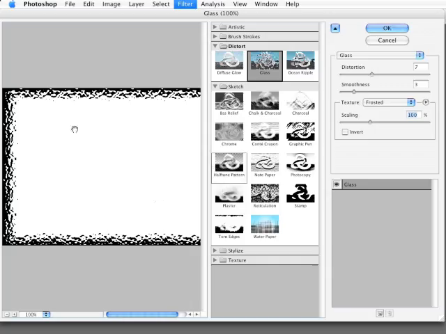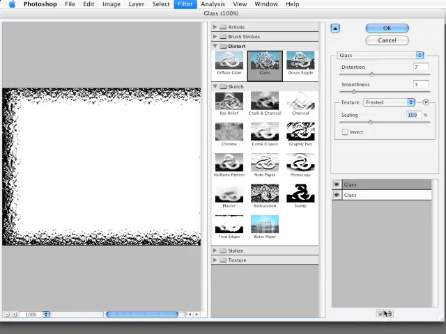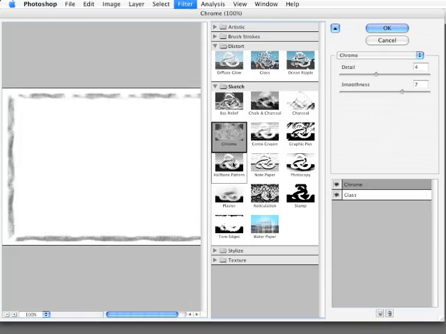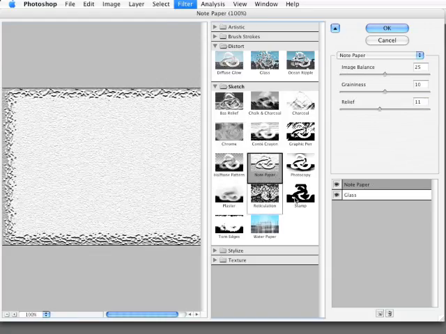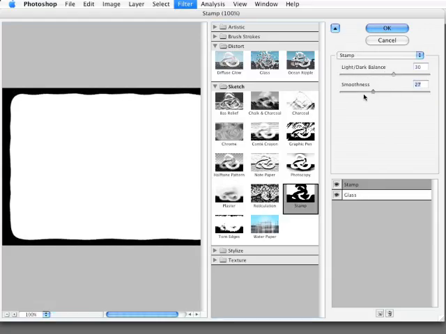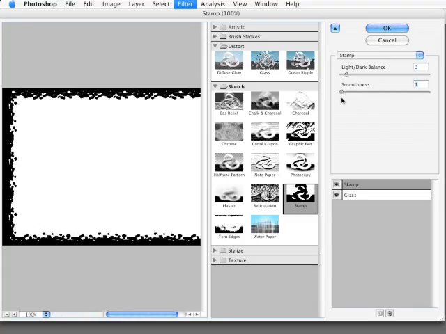The cool part about it is that once you use the glass as a foundation, you can come over here and select a new effect layer. If you put in something else, say like stamp, you can play around with that and get different kinds of effects by having an effect on top of an effect on top of an effect. So it's a filter on top of a filter.